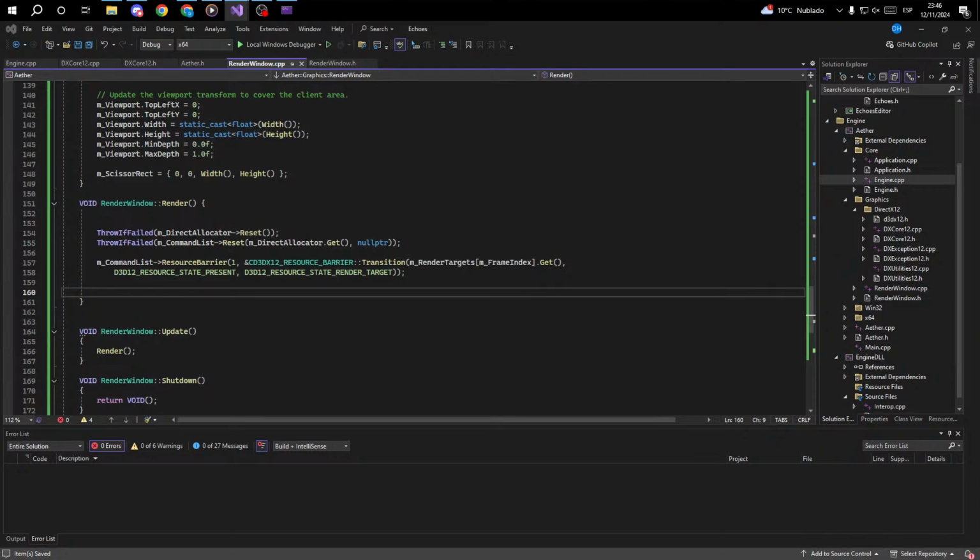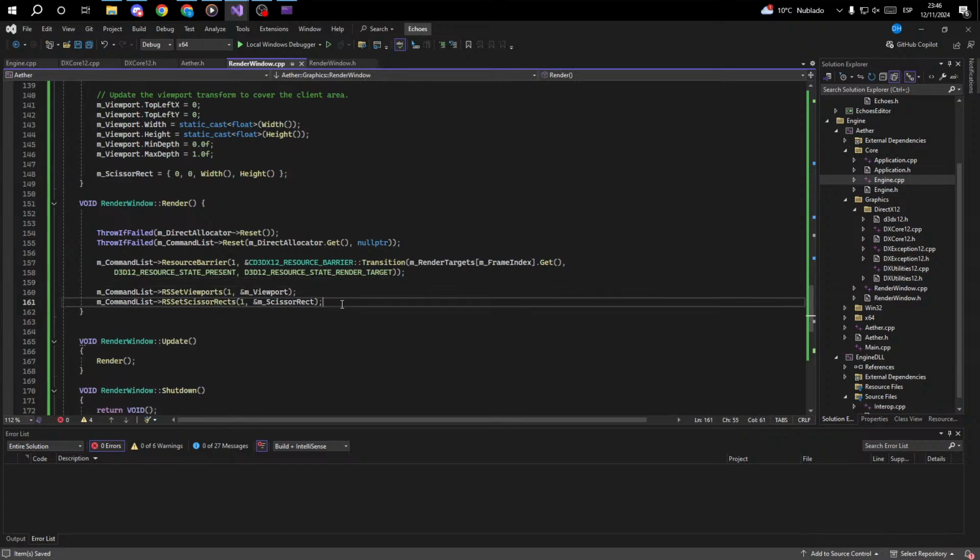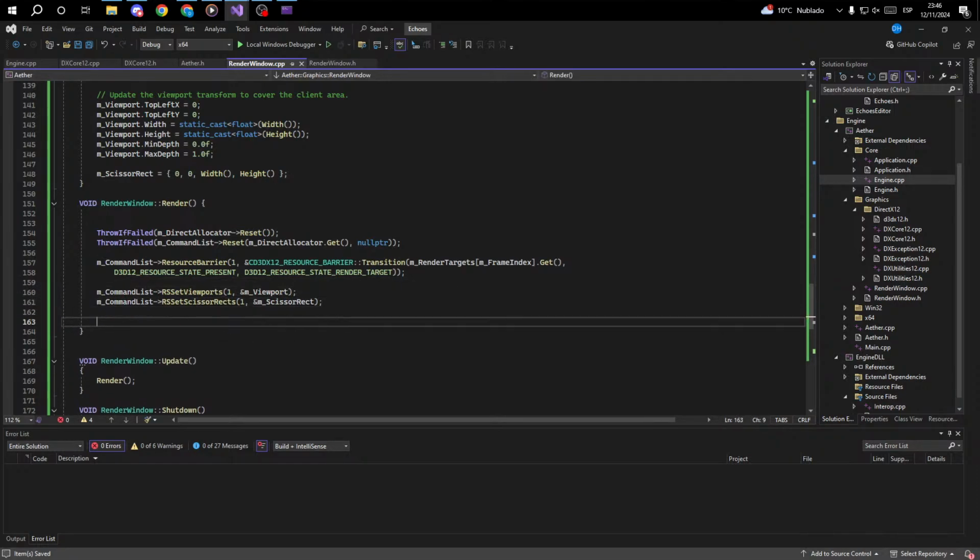We now want to set a couple of things on our render state, i.e. we want to set the viewport and the scissor rectangle, and we just added these in here onto our render targets. So let's add that in here. That sets our viewport and that sets our scissor rectangles.